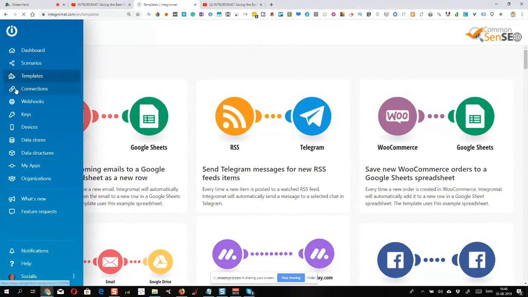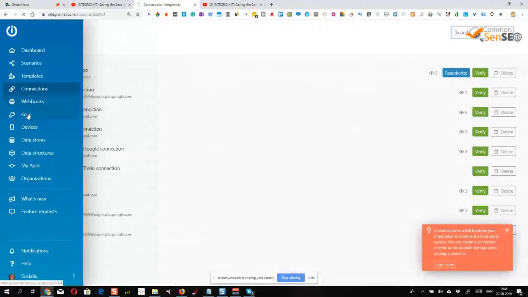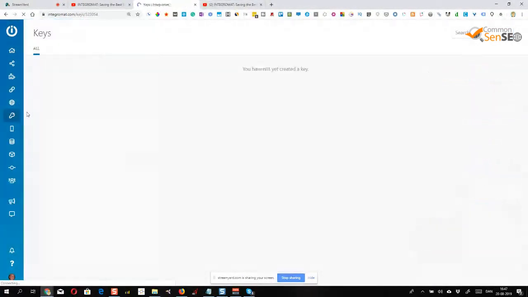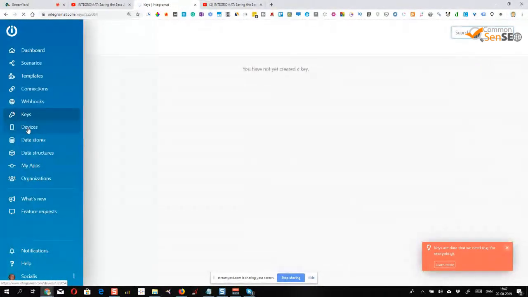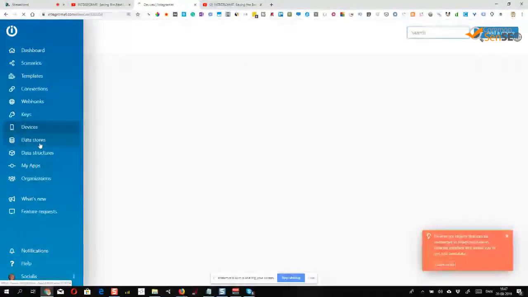You have here what you call connections. That means the services you're being connected up to. I can just show it briefly here. So I've just created a few. You have webhooks, you have keys. Keys, that's the API keys that you have. Devices is the devices that you can hook up to it. Data storage is the data stores that you have created. And they overlap with something they call data structures as well.